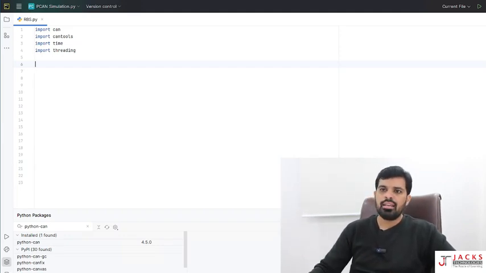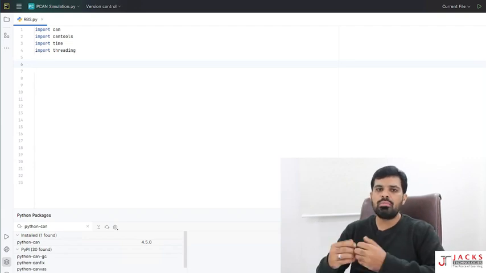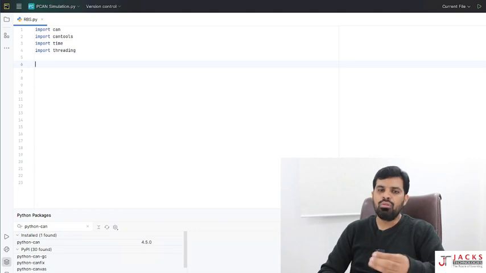Got it? Another point, guys: to understand this, you must also know how to establish the PCAN bus using Python, how to assign it to channel 1, and how to assign a 500 kbps baud rate.